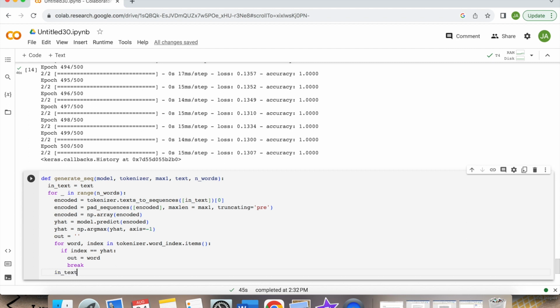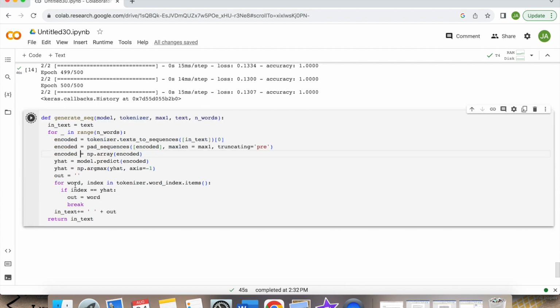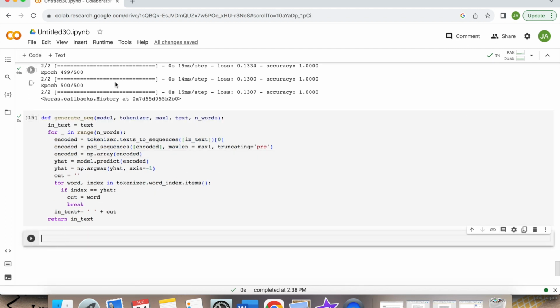And then we just need to take in text, my original text, and add that word to it. So we will have an empty space, and then we will add that word to it, because we want to generate the text one word after the other. And that's it. We just need to return that in text. Hopefully the model can do very well here. All right, so this is my function, and let's just call this function.